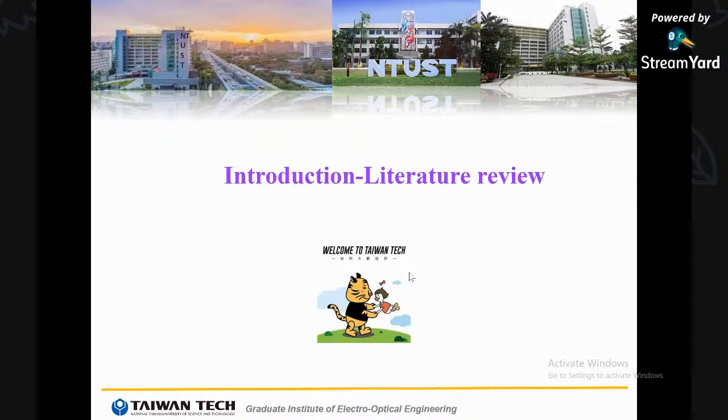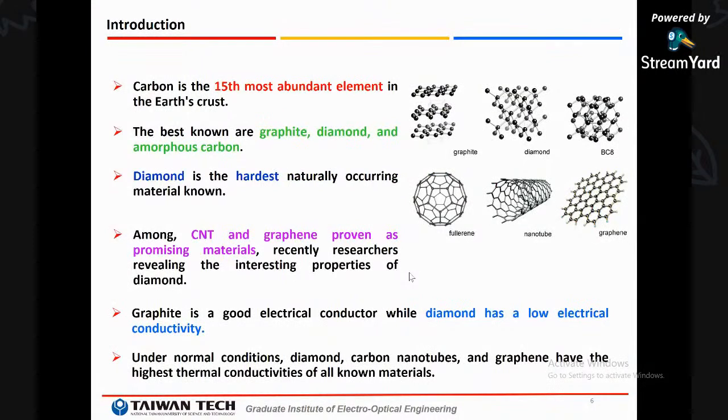In this literature review, before I begin the main material, the ultra nano crystalline diamond, we need to know the background, right? First we need to know the difference between the different carbon family members, because diamond is under the carbon family. Carbon is a very important and very useful nanomaterial. Nanocarbons include graphene, graphite, diamonds, and amorphous carbon. They are already best known materials.